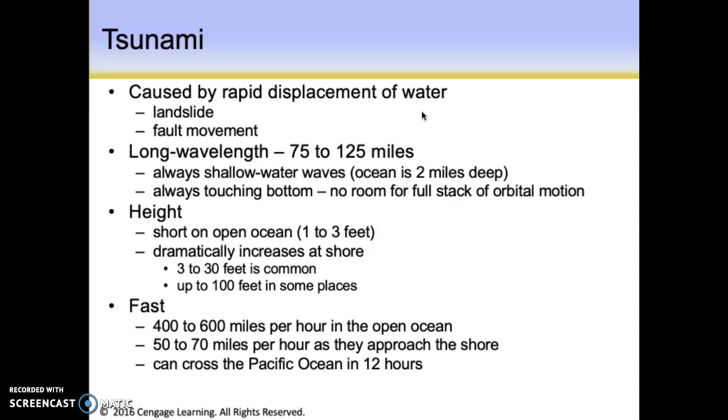So tsunamis always behave as if they're in shallow water. There is not enough room for all of their circles, so their circles are very flat in terms of their wave orbitals.